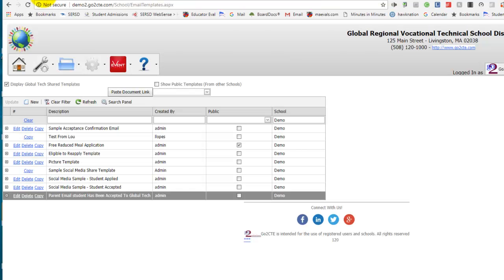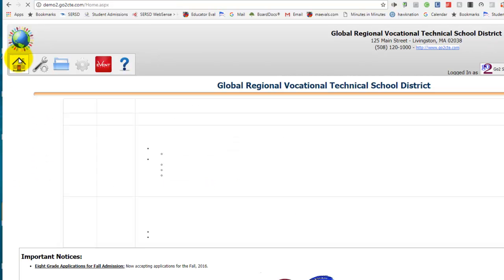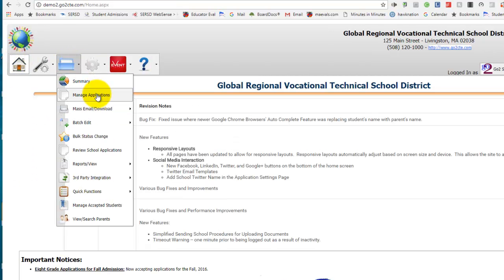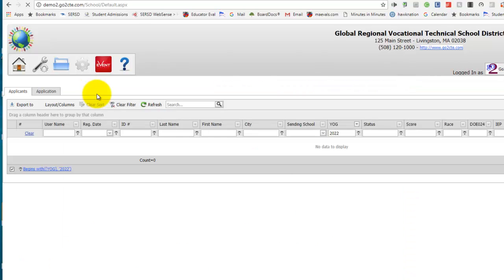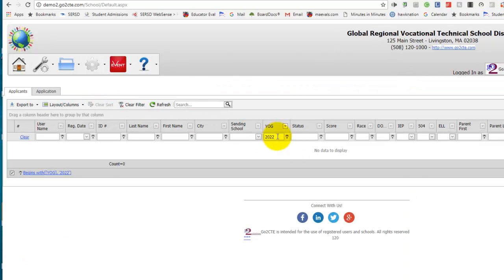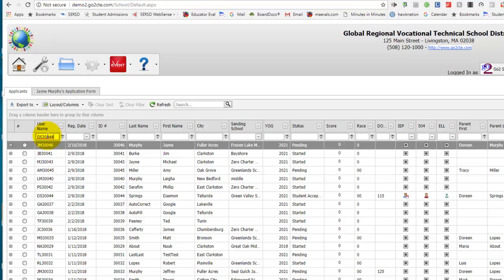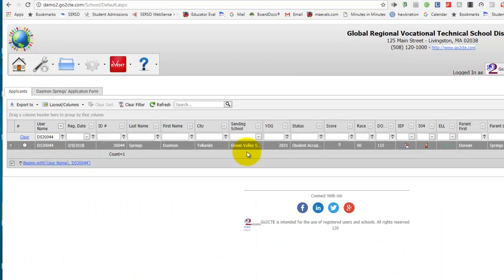The other thing I'll show you is that once they accept, if I go back to my Manage Application and I look for Damien, there he is. What you see is his status has changed to student accepted. So you can know right away which students have been accepted.